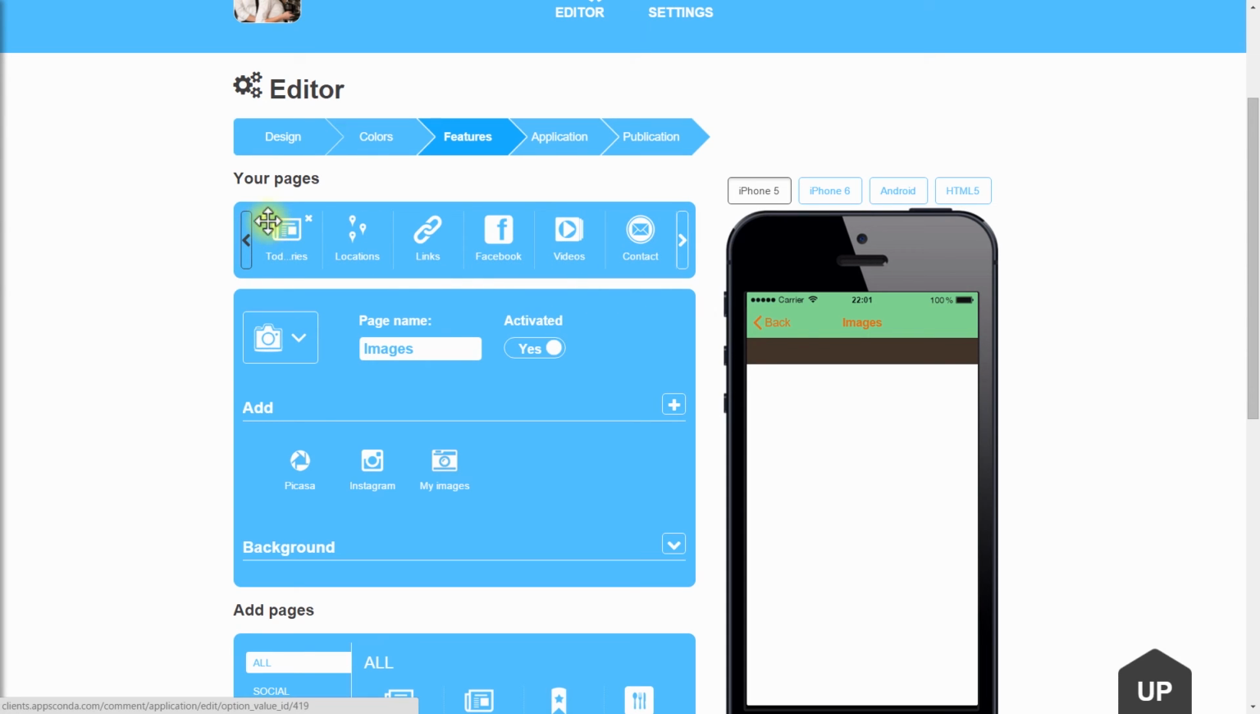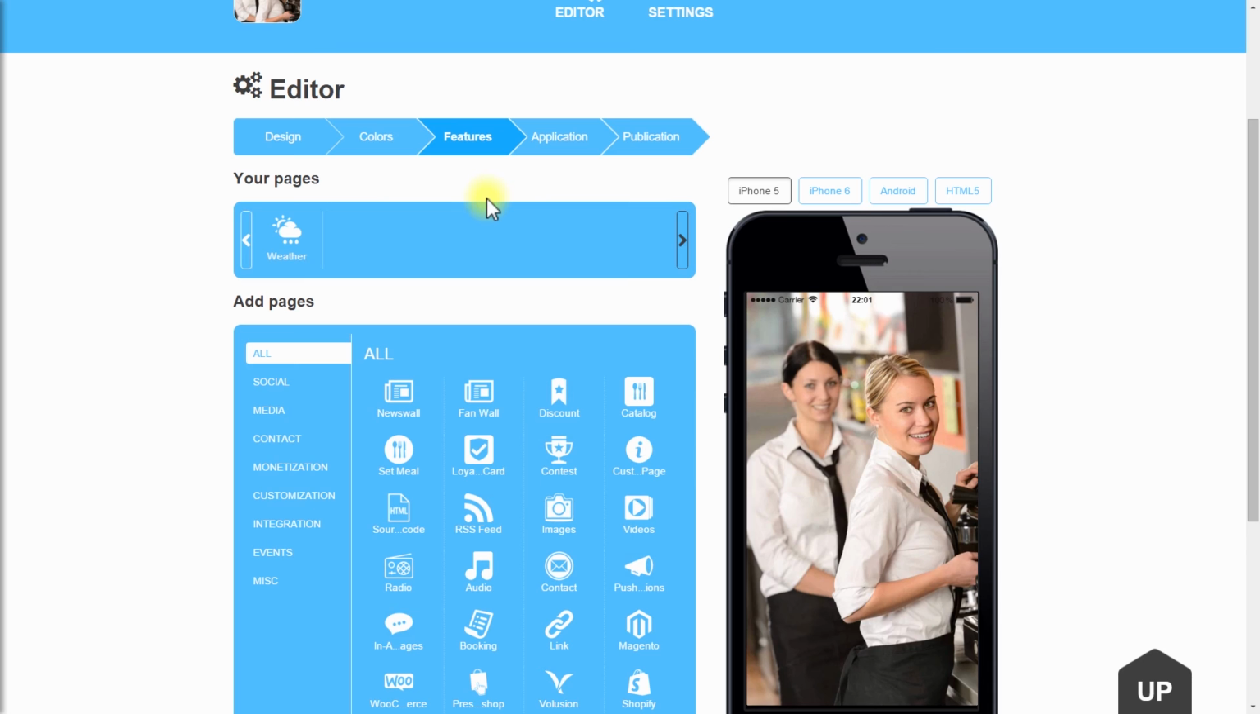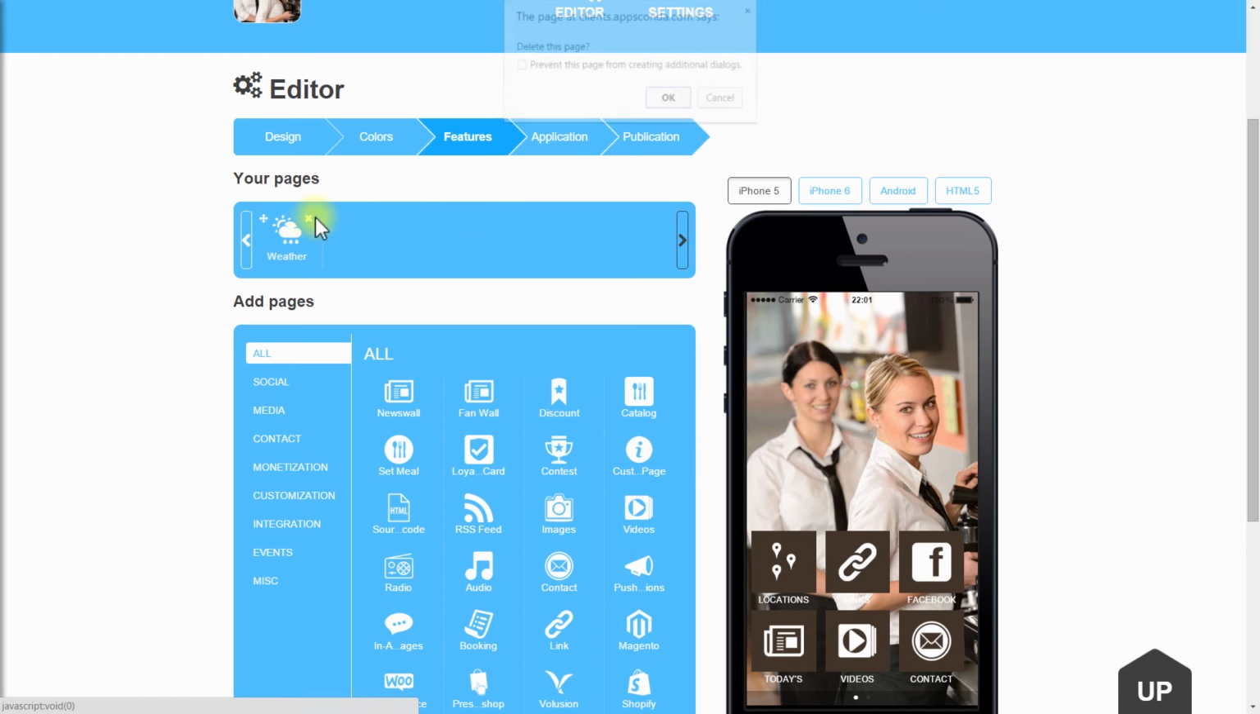And another feature is you can move around the order of the pages, or you could delete them. So I can just press this X here, press OK. And then I'll just delete the weather one, press OK.